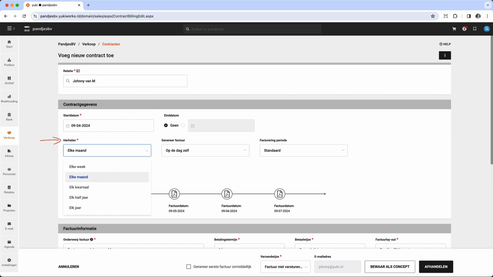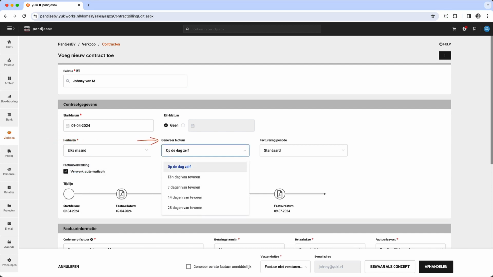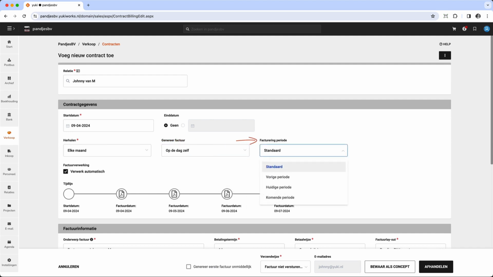When repeating, you specify the repetition frequency. Generate Invoice and Invoice Period are set as you previously set them in Contract Settings. You can still make adjustments here for this contract. Invoice processing is crucial. If you're fine with this, the invoice will be processed automatically and sent to the customer by email. Otherwise, every period the invoice is prepared in the invoice list, and you have to manually send it by email or by mail. In the timeline, you'll see when the next invoice is created.